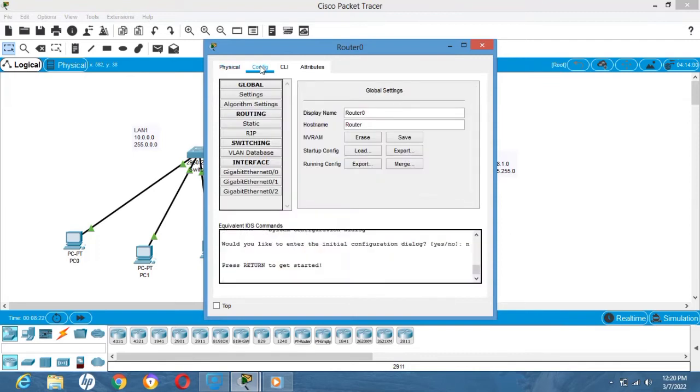We will just go to the config tab. We can see 3 interfaces in the router: Gigabit Ethernet 0/0, Gigabit Ethernet 0/1, and Gigabit Ethernet 0/2. We need only two interfaces in order to connect these two local area networks. So let the third interface be unused.